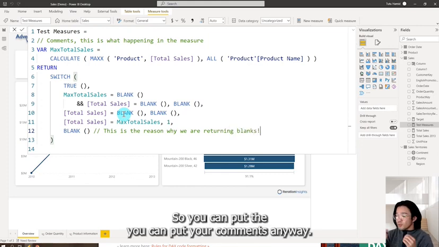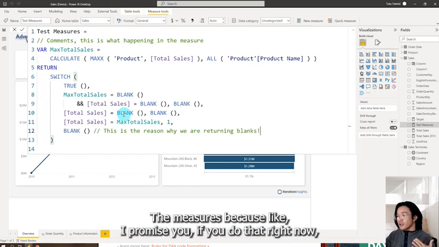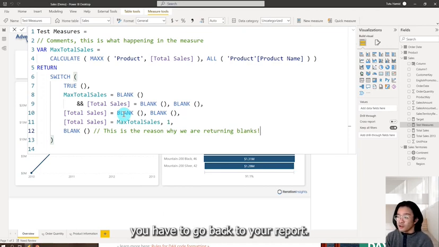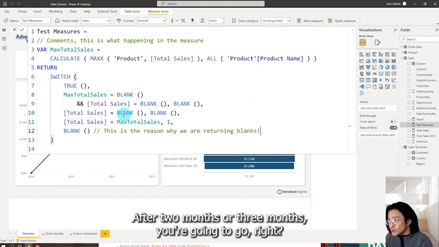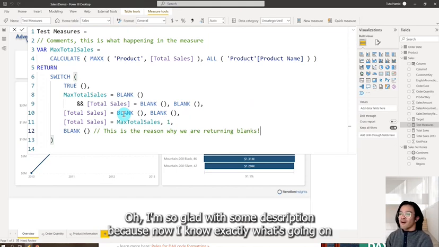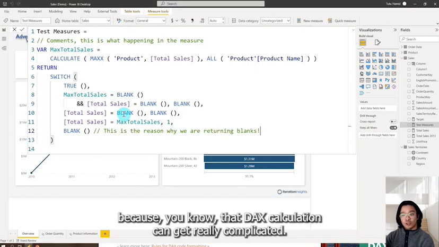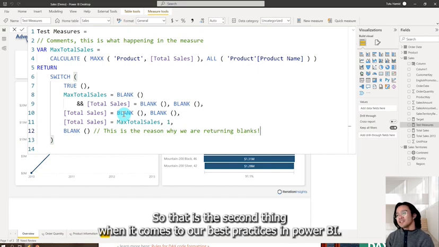You can put your comments anywhere in the measures, because I promise you, if you do that and then have to go back to your report after 2 or 3 months, you're going to say, oh, I'm so glad I put some description here, because now I know exactly what's going on. DAX calculations can get really complicated. So that is the second thing when it comes to best practices in Power BI.